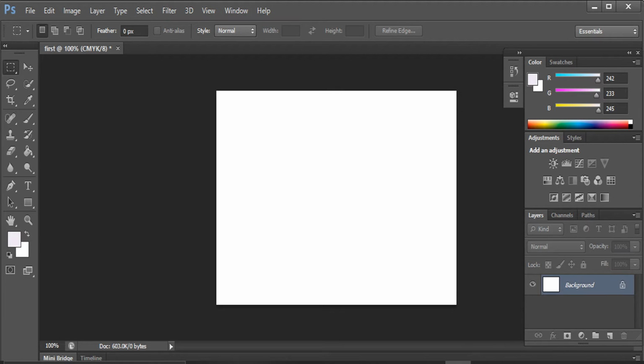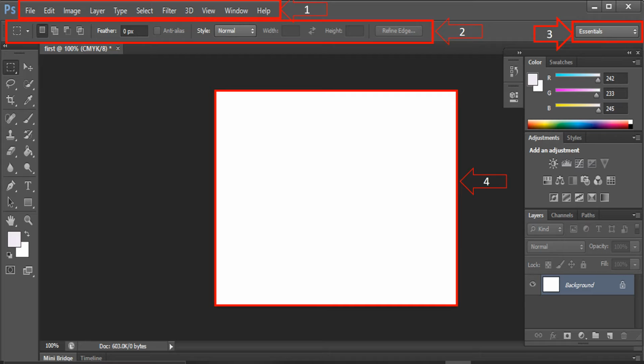So, before vacation, we had learned about the different components of the Photoshop window. We had learned about the menu bar, then the option bar, where all the options are available, then the default mode, which we can also change, then the document area, where we need to do all the work, then the tool palettes, where all the tools are available, and then this floating window named palette.